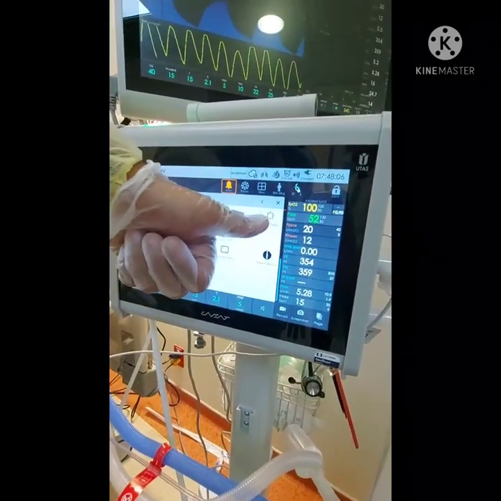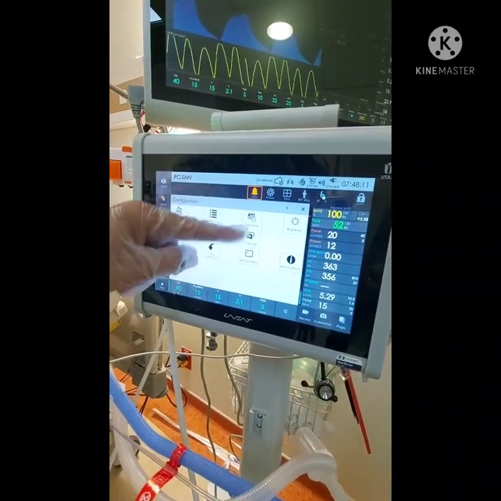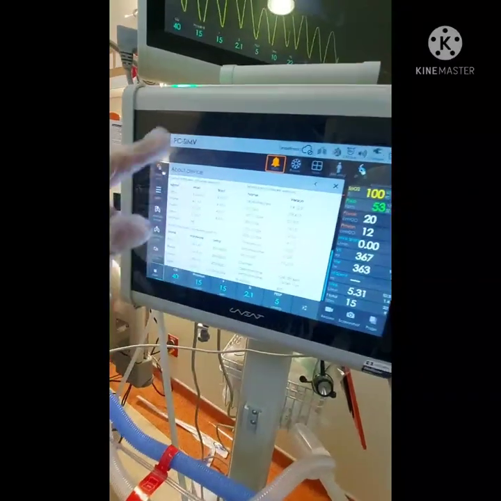Here you can adjust the brightness of the screen. Okay, this is the time set, this is the language, and this is about the device.